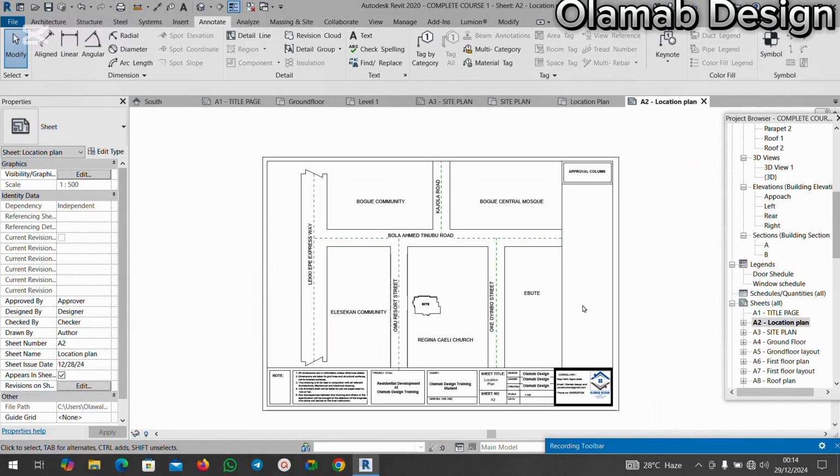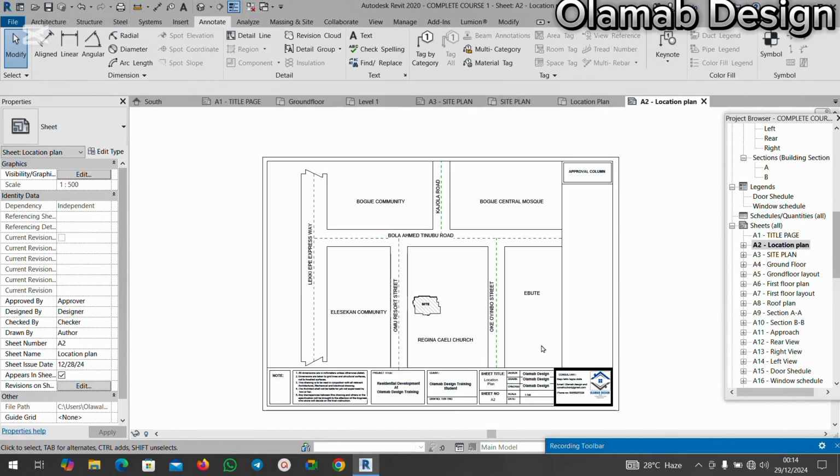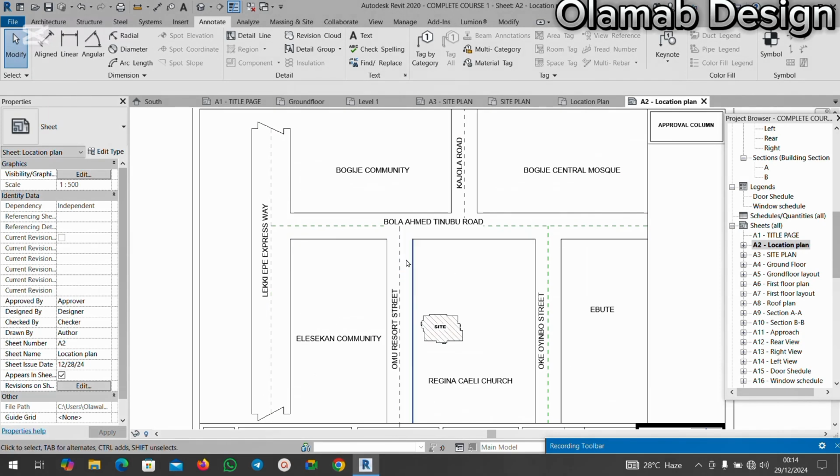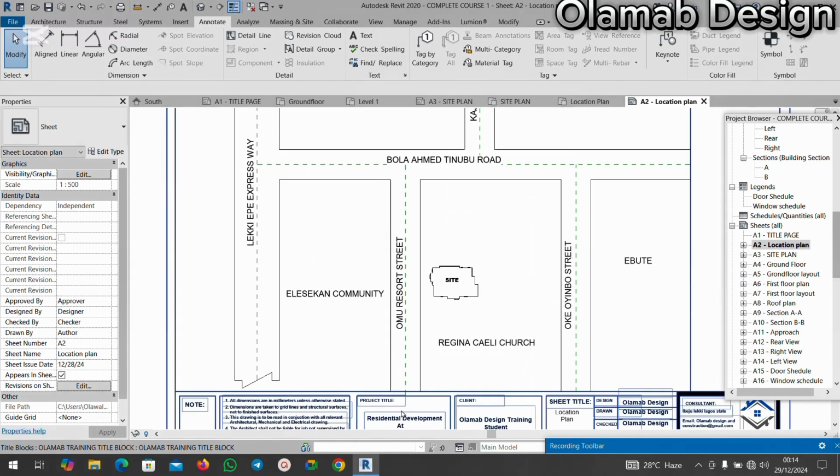And as you can see, we are done with all our building completely, or all our design completely. Okay, so this is where I'm going to stop for now.